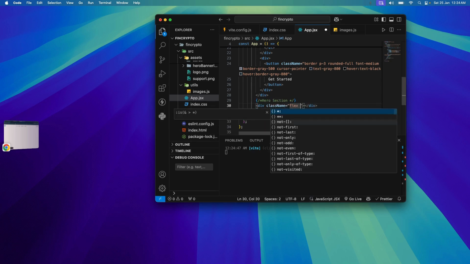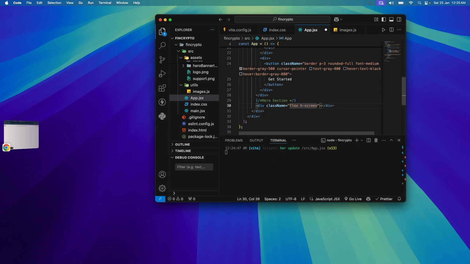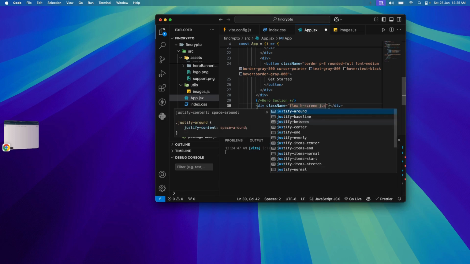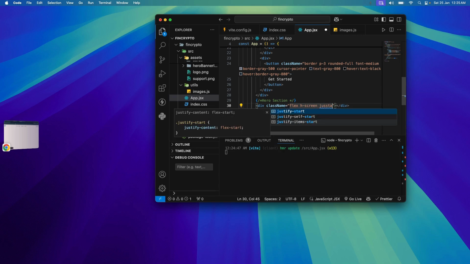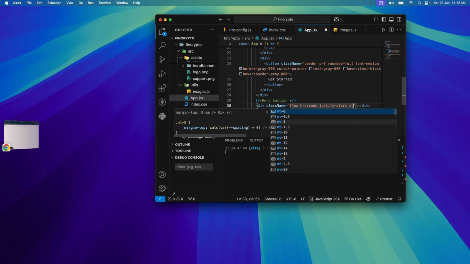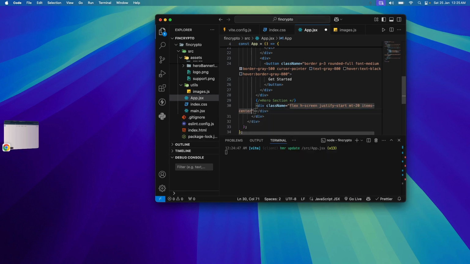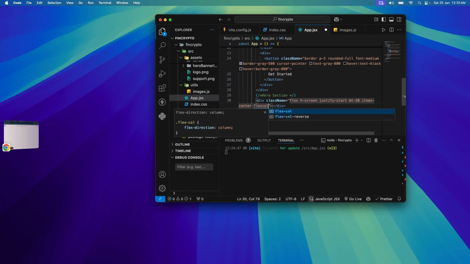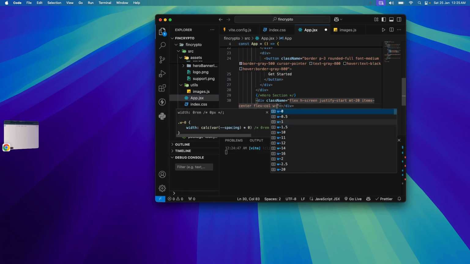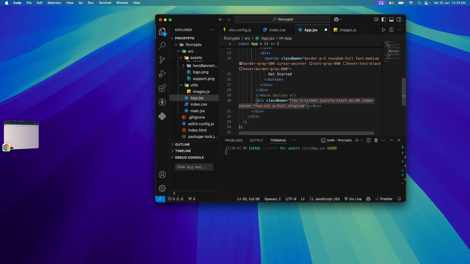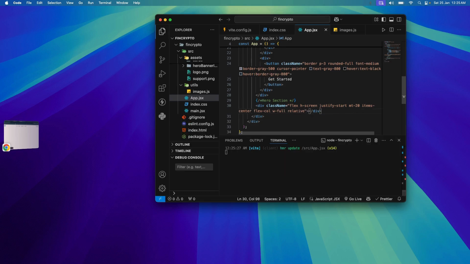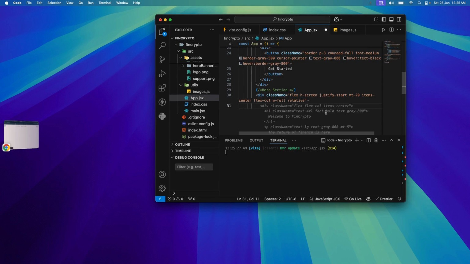Now here you can create one new div with the class name of flex. Again, height will be screen size, right? Justify will be start. Justify start. Margin top we need 20. Items will be center. Flex will be col. Width we need full width, and position will be relative, right? You can save the file.